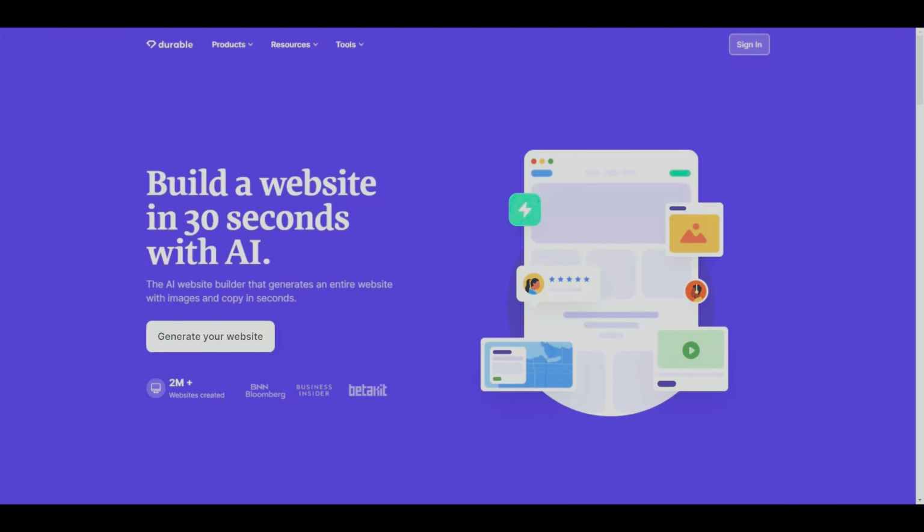Hello everyone, in this tutorial we will take a look at Durable AI. So Durable AI allows us to create a website in 30 seconds with AI. So if you're a business who would like to create your own website very quickly and start using it for marketing, advertisement and all of that, you can easily create this using Durable AI.